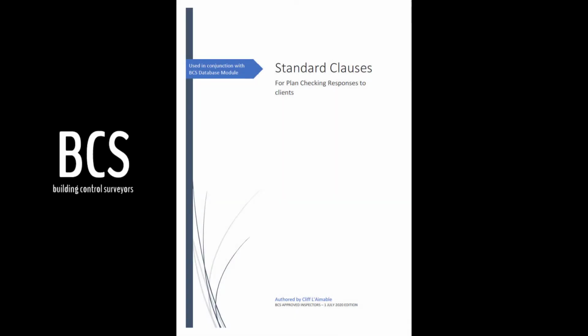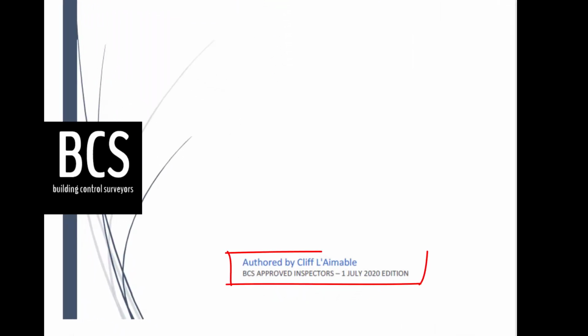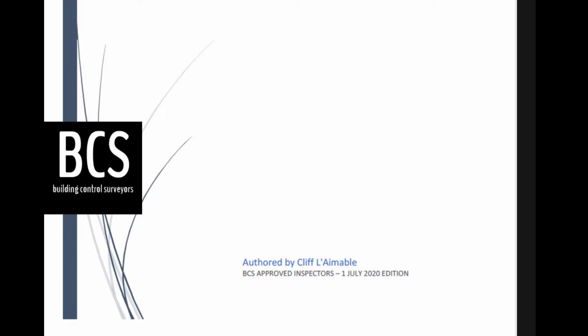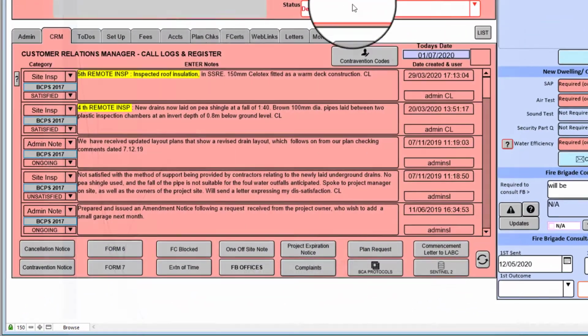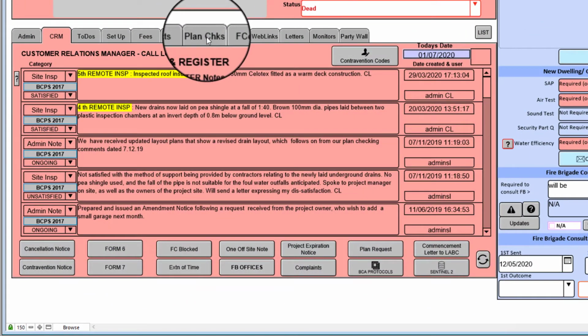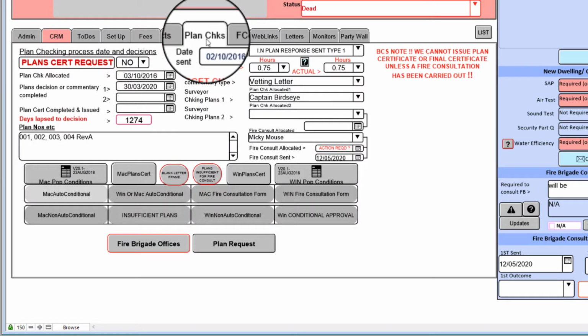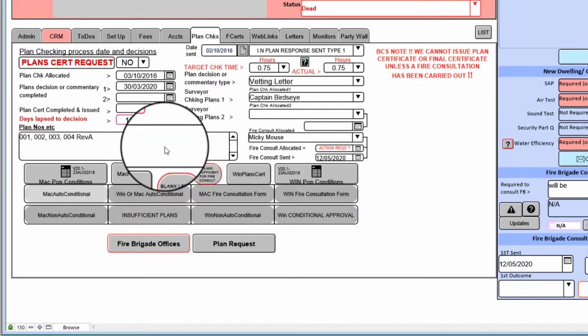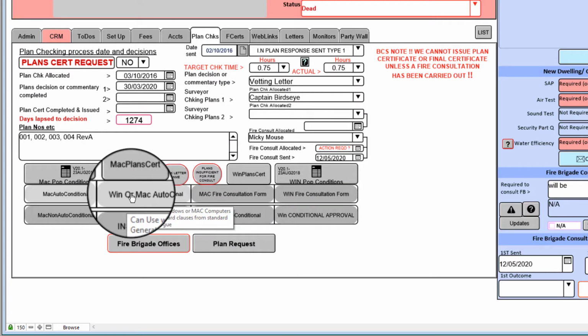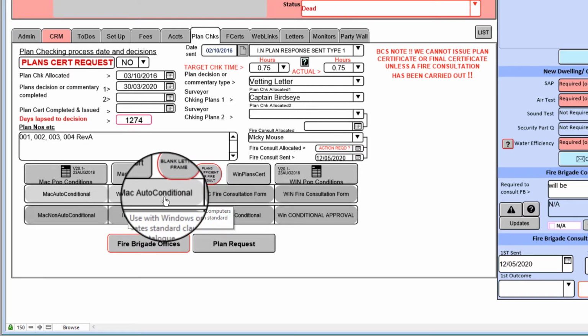Hi, this is a very quick update in respect to the current version of the standard clauses document that is used by the plan checkers. To access this document, you would go to the plan checking tab, which is here. Click on that and navigate down to this particular button here that says Win or Mac Auto Conditional.